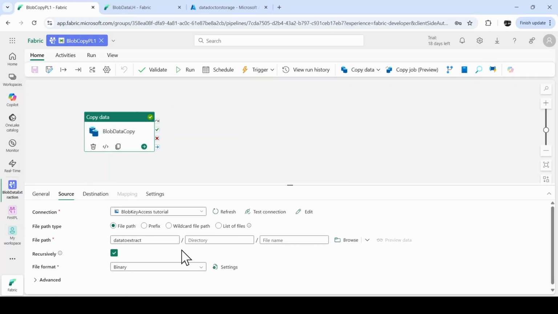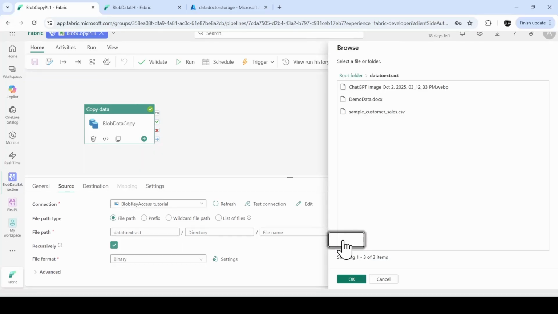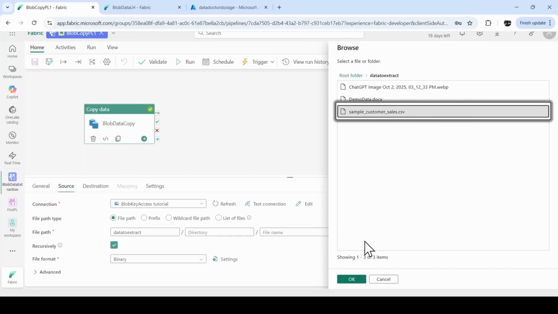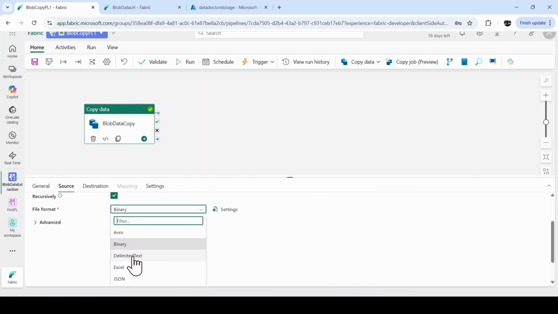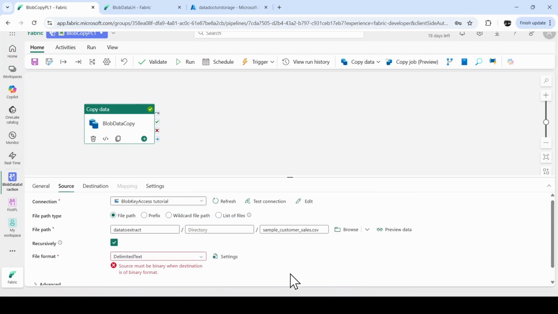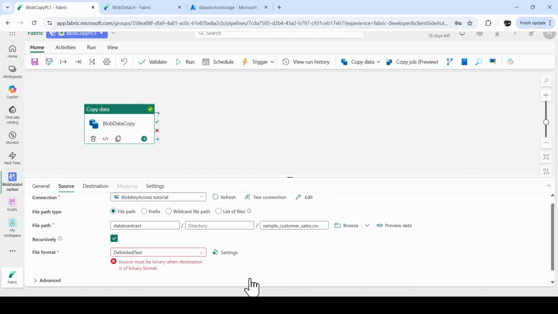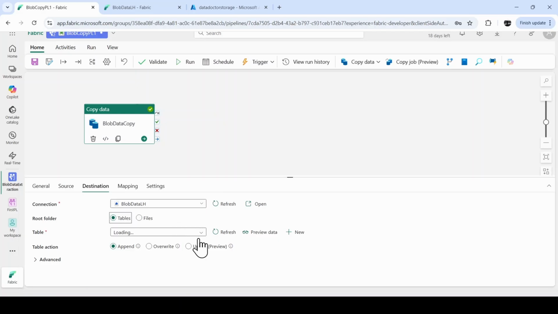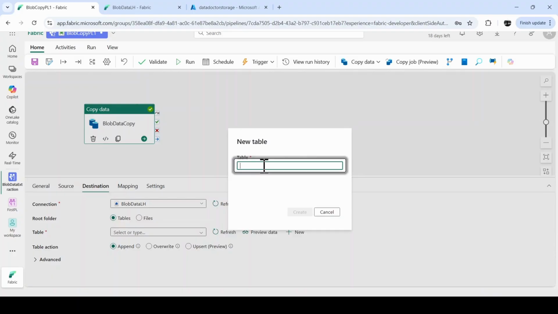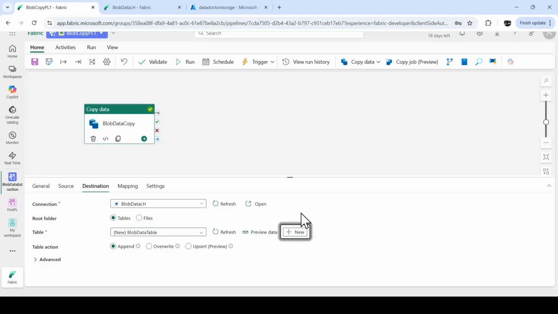Let's try to do one more thing, and let's browse it. Now let's select one CSV file. CSV files, as we know, are structured files, and this is something that is not binary. Previously we had three files of different formats which were also unstructured, and now we will select only delimited text indicating the CSV. Now we go to destination, and instead of files we'll select tables. Furthermore, we can create a table here, and again we can give an appropriate name to this table, blob data table. Let's create one, and we will save this one.